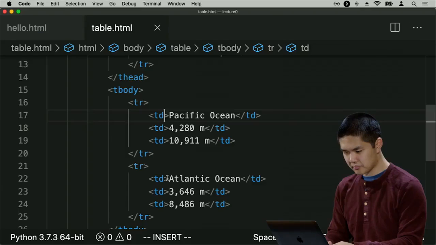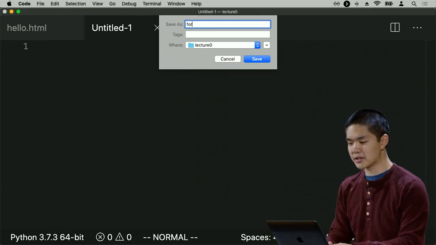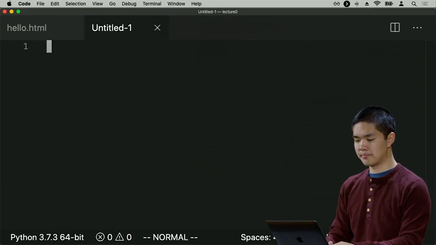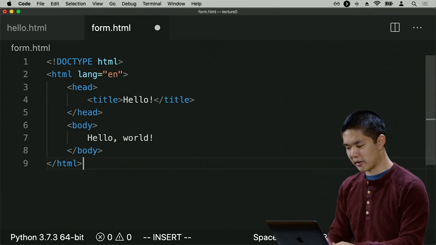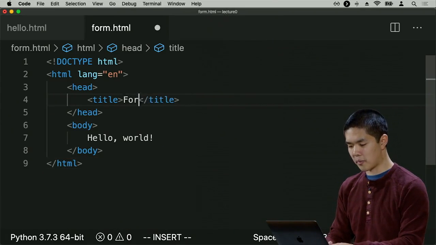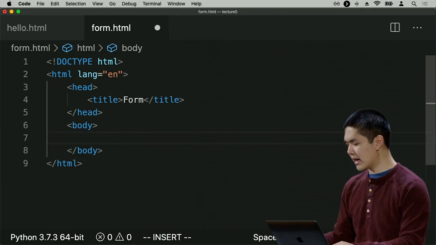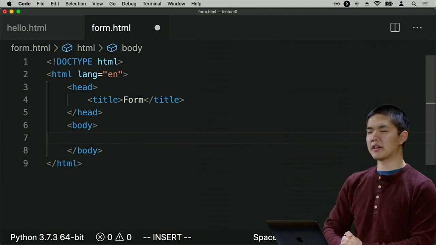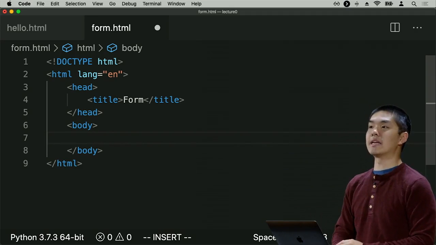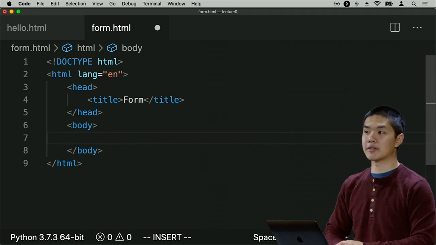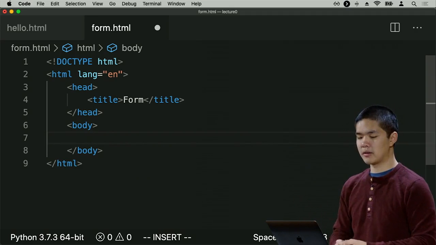And so now let's take a look at how we can use HTML in order to create a form. I'll go ahead and create a new page called form.html, again using that same HTML as before. We'll call the page form. And inside of the body of this page, let's say that I want to create a form that gives the user an opportunity to provide their full name. How do I do that?